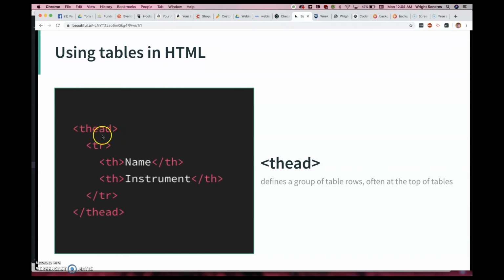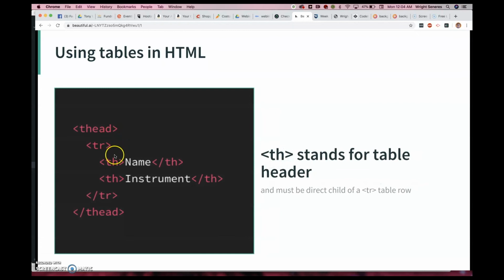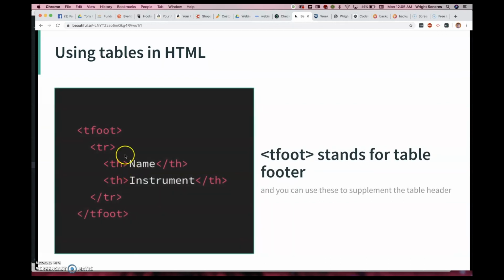We also have thead, which defines a group of table rows, and is often at the top of a table, so category names and things like that would go in a thead. TH stands for table header, so you've got to keep those straight. It must be a direct child of a table row, TR, so it has to be here. So all of this is the header, but the actual heading itself goes in TH. Tfoot stands for table footer, and you can use these to supplement the table header.